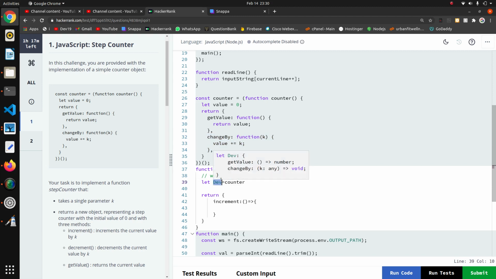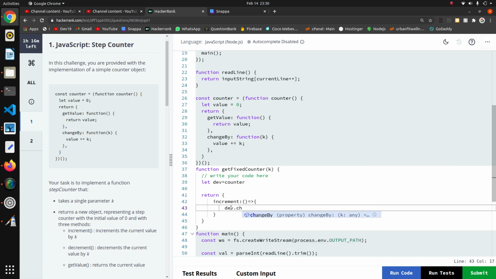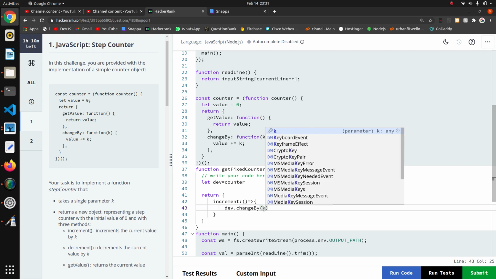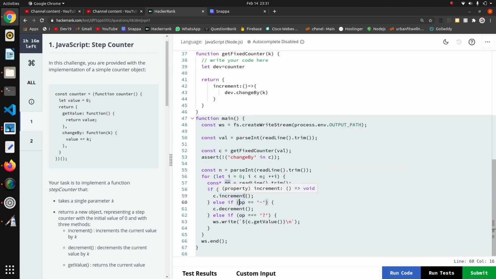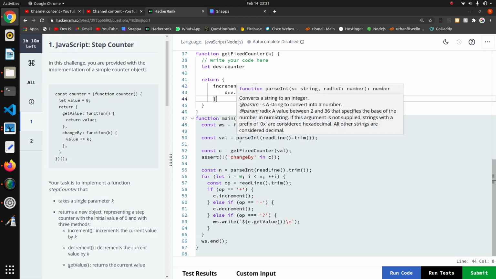Okay, I will write here another thing, dev. Yeah, I think that the color was different, so that's why I was afraid. Okay, so now, dev dot, the object that we have created using this dev. Now we are using that changeBy function. In this changeBy function I want to pass the parameter k, so I will pass k. Okay, so this is for increment. I think the increment spelling is correct. Okay, let's copy it. Here I am making a copy, Ctrl V. So this one was about increment.